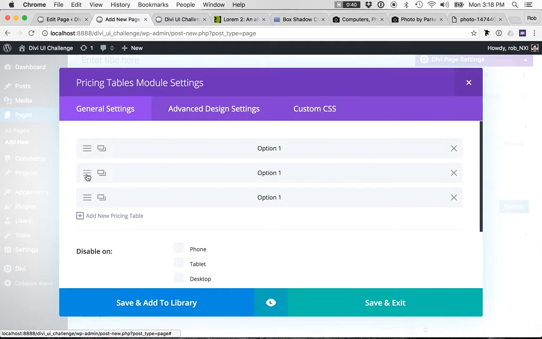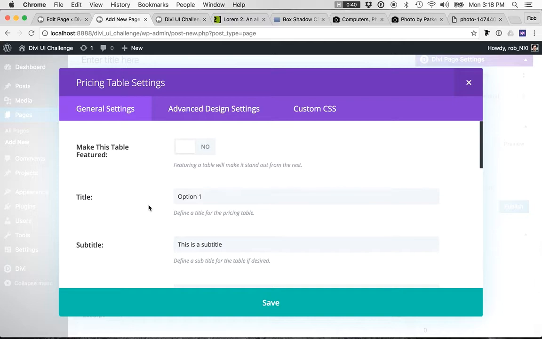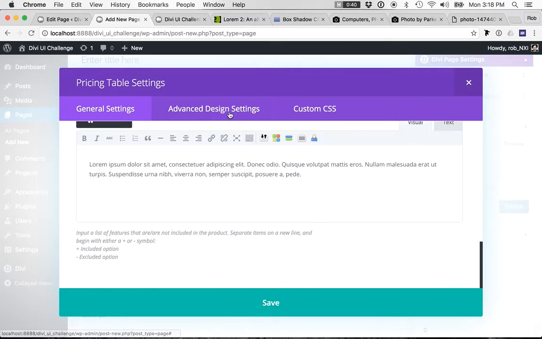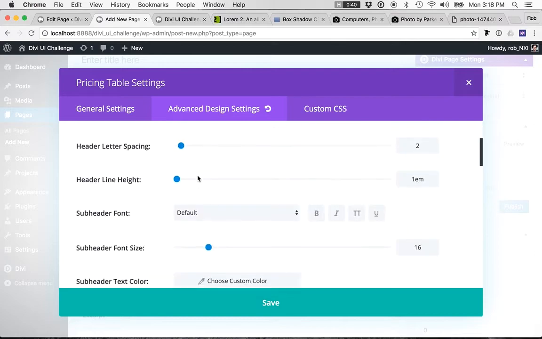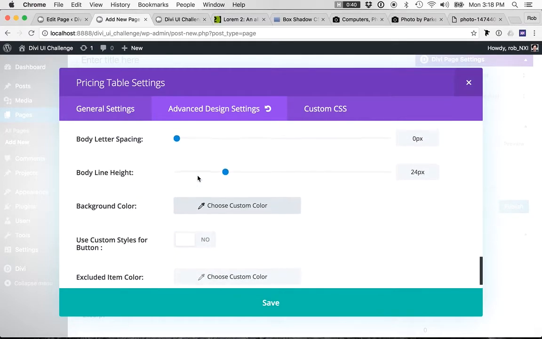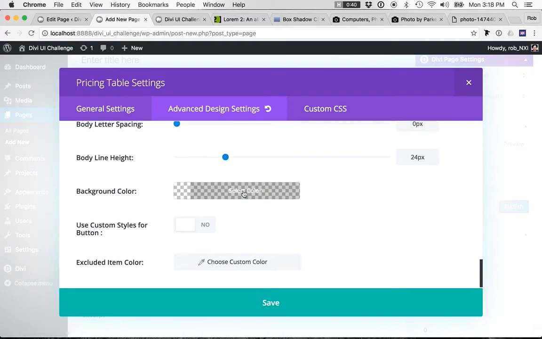While we're here, we've just duplicated our first column. Let's just do this, option 2. Let's give it a different price as well. And if you go to design settings for this second column and scroll down to where our background is, here we go.